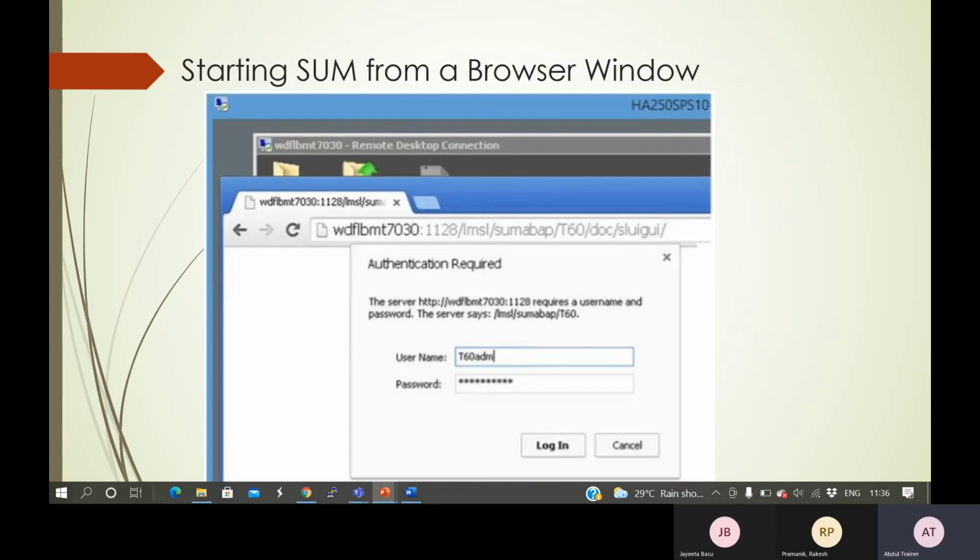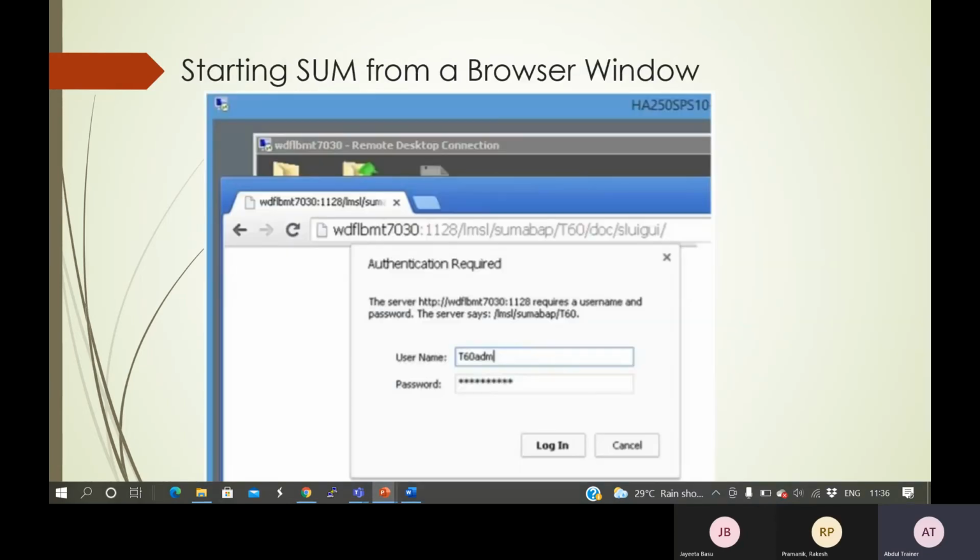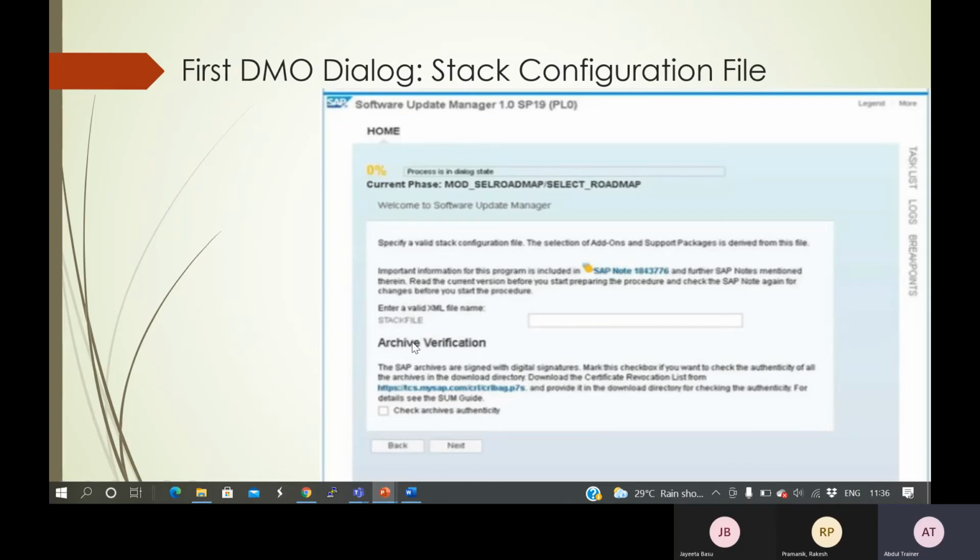Okay, if you see the screenshot here, you have to provide the SID ADM. Once you run the SUM, you will get these URLs. You use those URLs, and then here you have to put the SID ADM and the password. After login, you will get this screen. Here you have to specify the stack XML. So provide the stack XMLs.